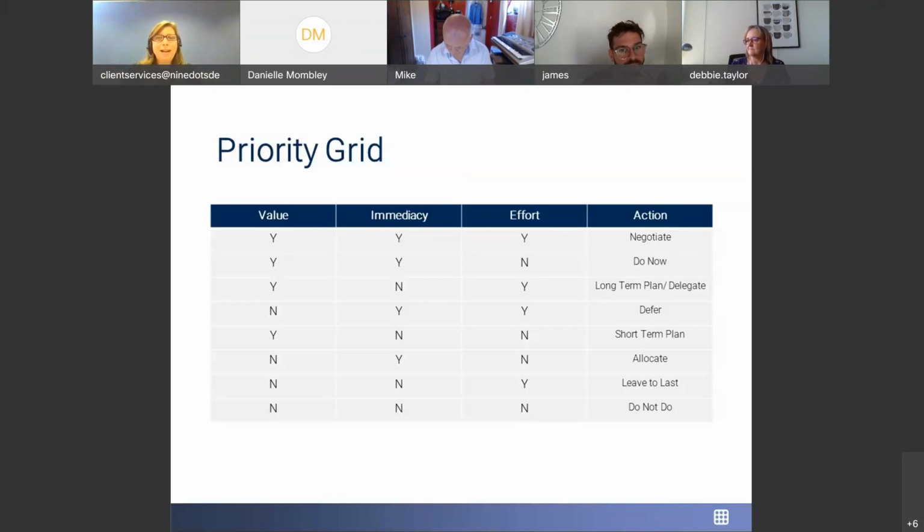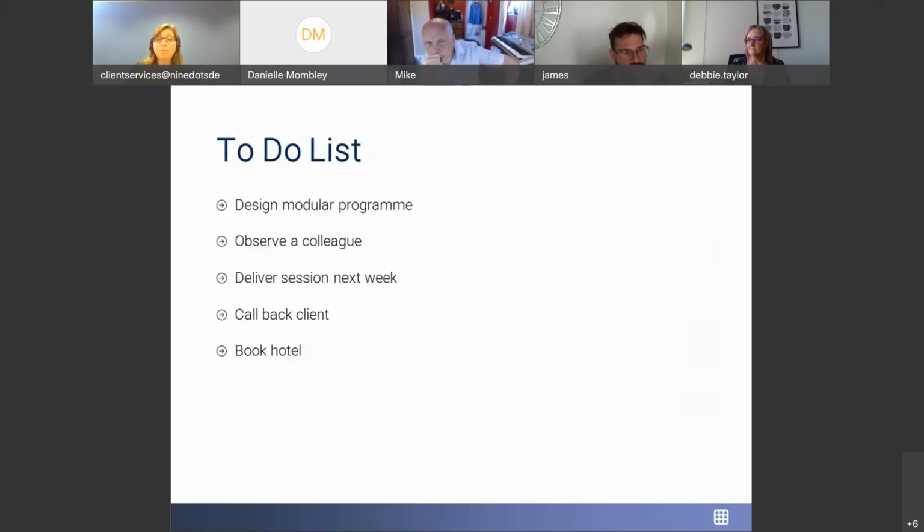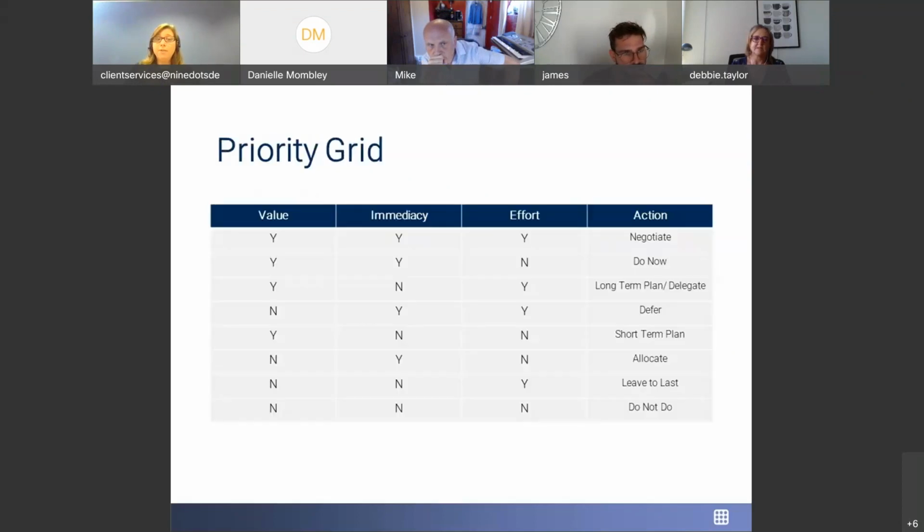Surprisingly, it's not do now, it's negotiate, because it might be that you can't do it now because you don't have the resources for it. So if we look back at my example, designing this 7 modular program within a month, that's quite a lot to be able to do. So I might negotiate with a client that I do it just in time. So a month, then another month, then another month.